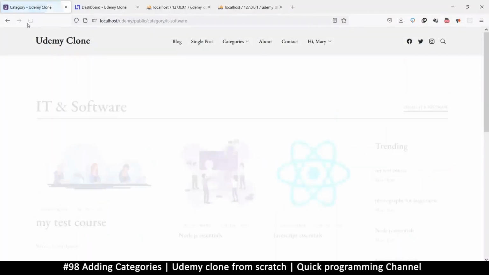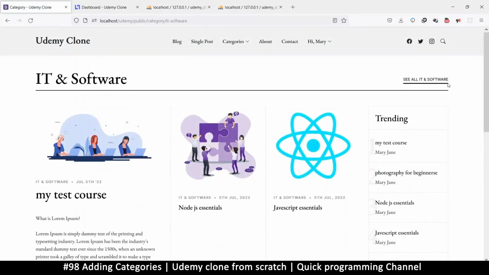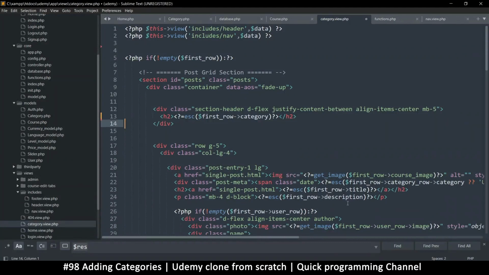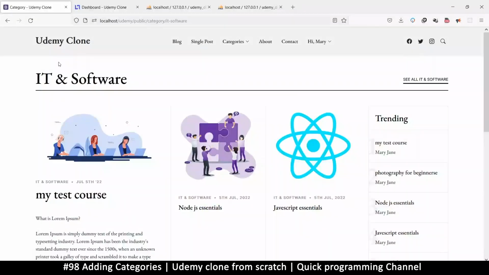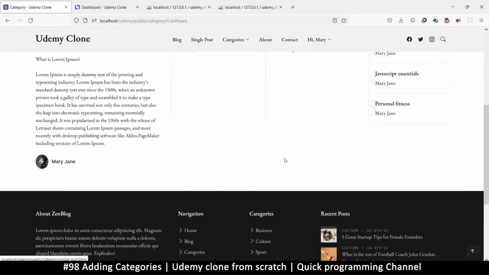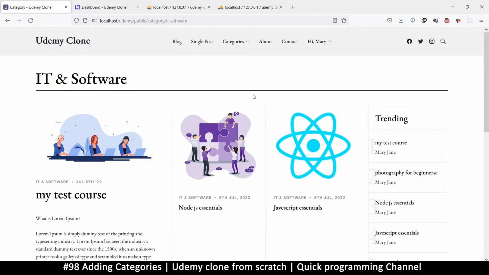So refresh. So IT and software, which we're already doing right now. Doesn't make sense, but actually let's remove that. href, let's remove the whole div here. Let's see what that does. As long as it doesn't break things, we should be good. Okay, this is fine. IT and software.